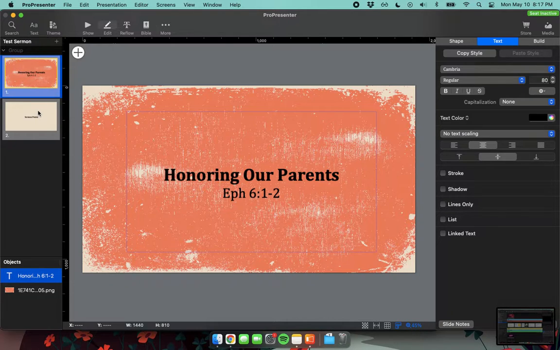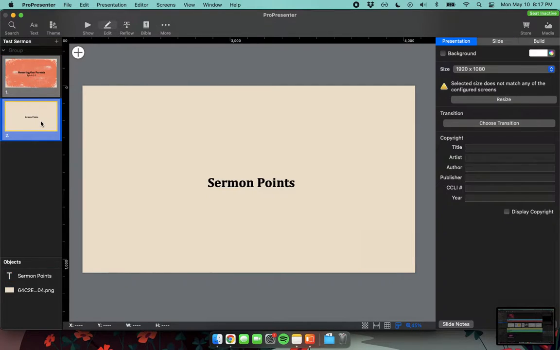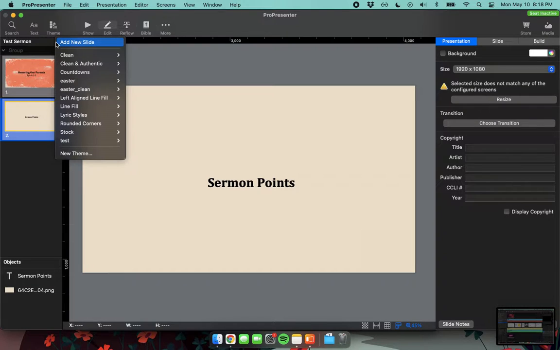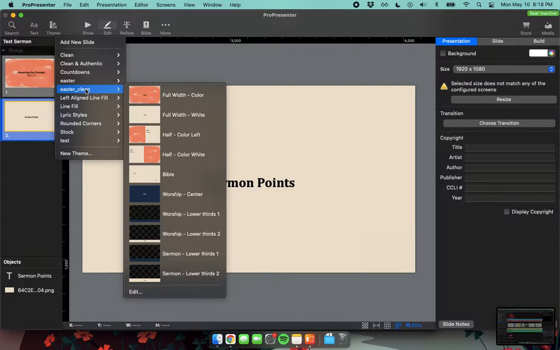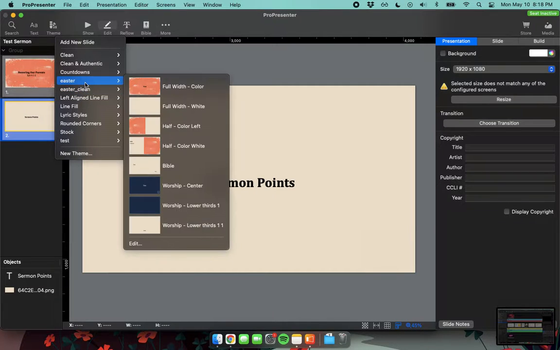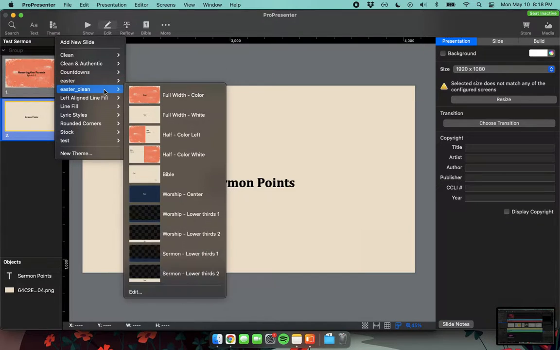And then I created a blank one. This is where you can start editing and putting in the points. If you want to create a new slide, you just click this plus. We're using the Easter clean theme. The Easter theme has a little but God kind of logo on the corner, so I created a new one. You can use this. This first one is the title, and then just keep adding this one for all the quotes and stuff.